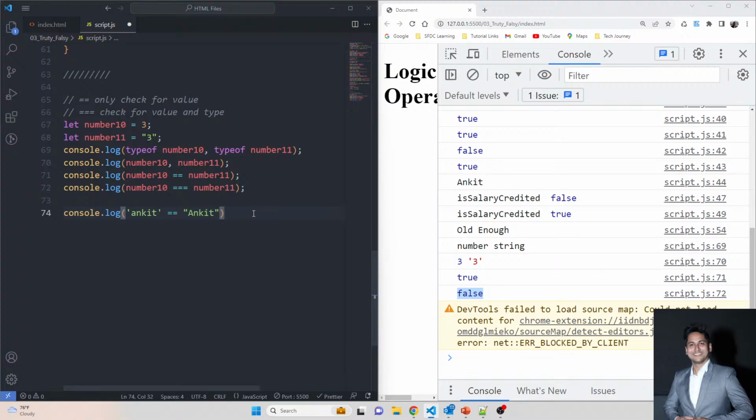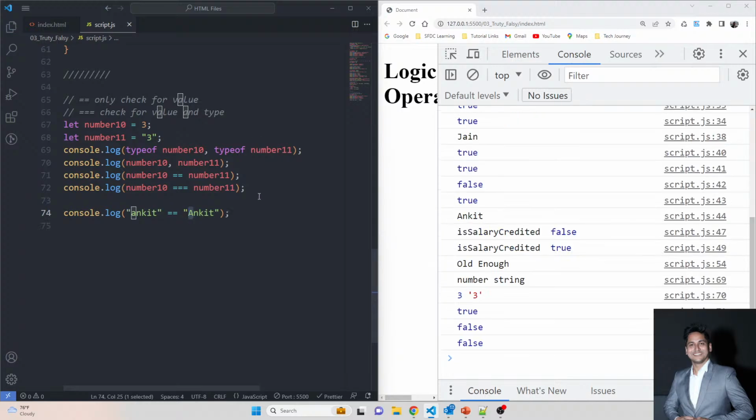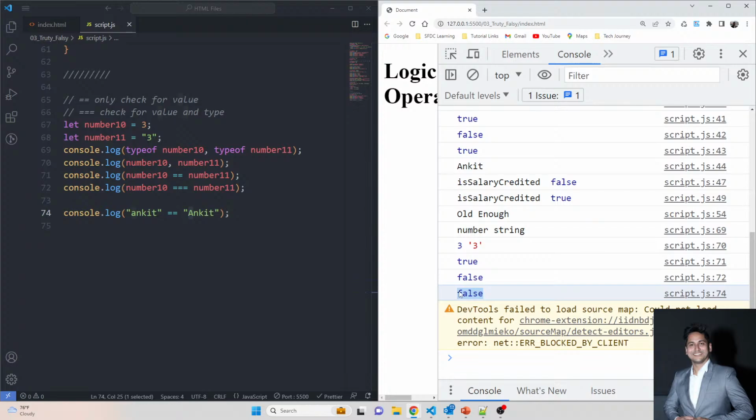Let me know in the chat box whether it will return true or false. I'm holding for a few seconds. What will it return here? It will return false. Why? Because JavaScript is a case sensitive language. In JavaScript, even though only the case is changed, it will be considered a different value. So the output that you will get here is false.